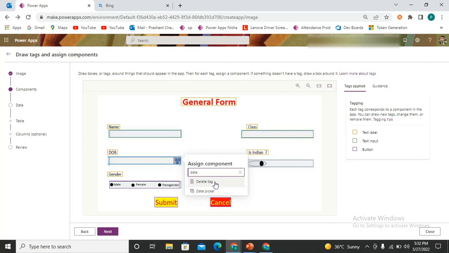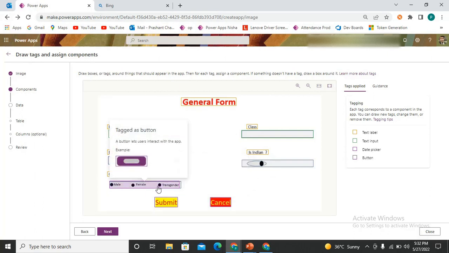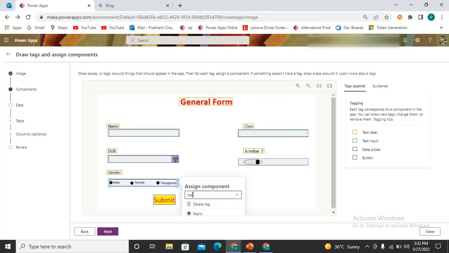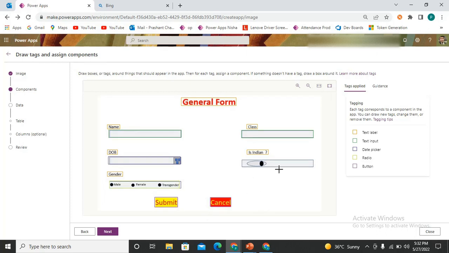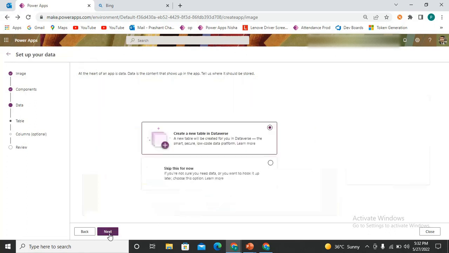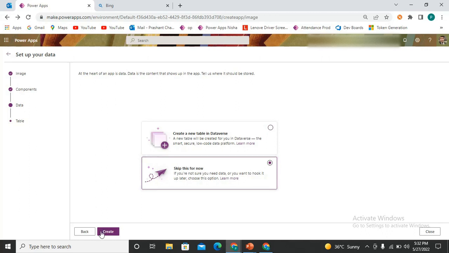Date picker for this one. For gender it has taken a button, but it is not a button, it is a radio button. So we need to click on this and change it to radio. Now it hasn't fetched this control, what is that, it is the toggle. And these two are the buttons. Yes, it is fetched very well. Now next, and I'm not creating the table now, so we skip for now.